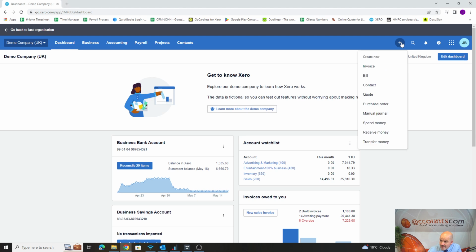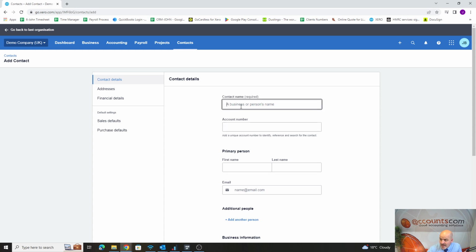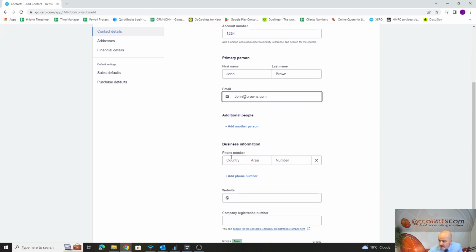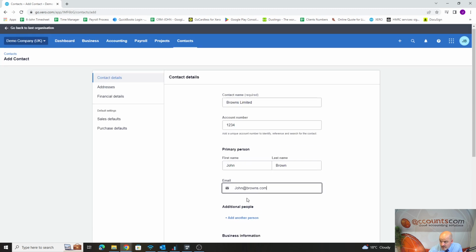So up here we've got our add button. We can add a new contact. So we can go into here and maybe add in a business name. If we put in there Browns Limited, we can put an account number in there, 1234. John Brown, first names, we can put an email address in there. Okay, we can add in other information if we want to. Once we've got that information in there, that's arguably all we need.